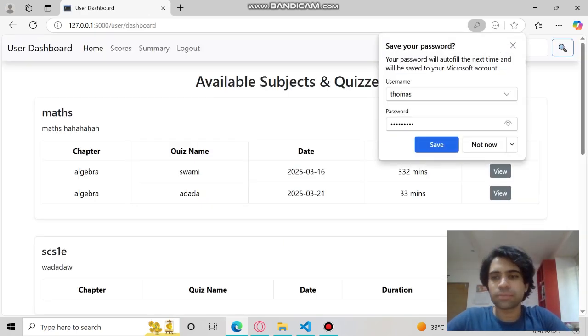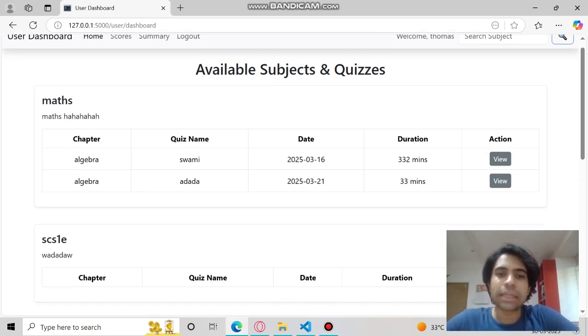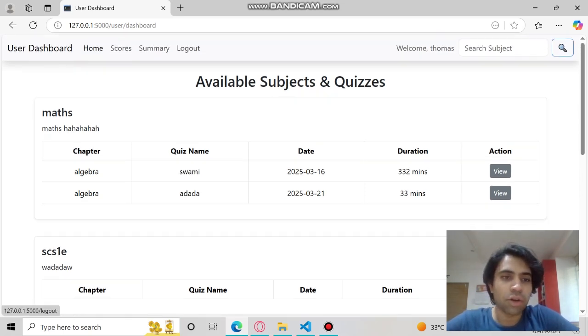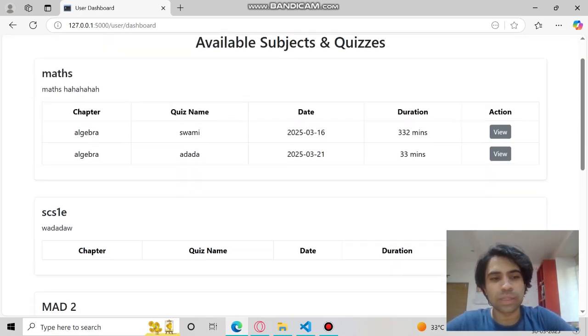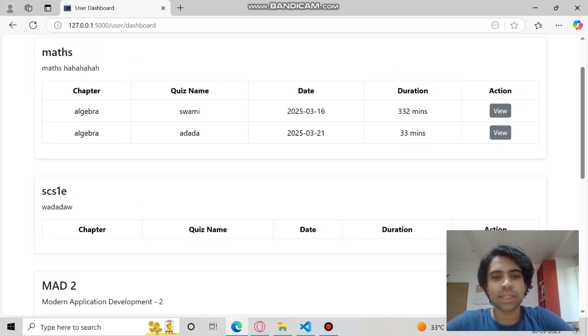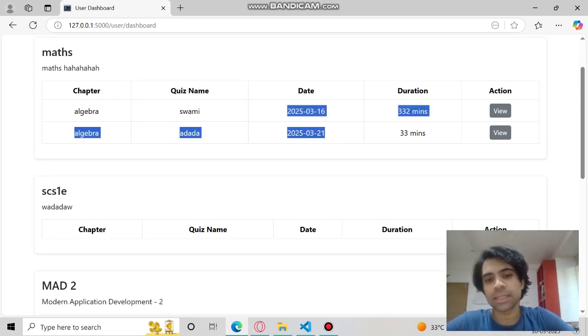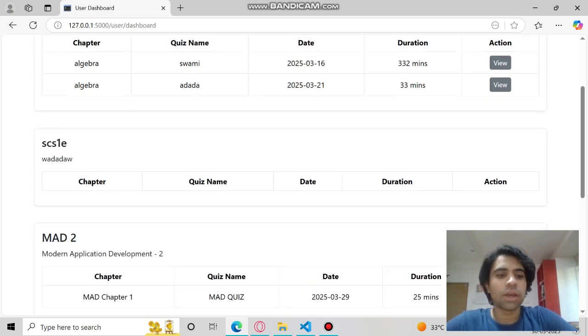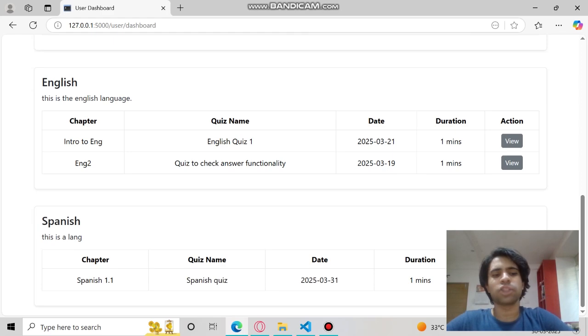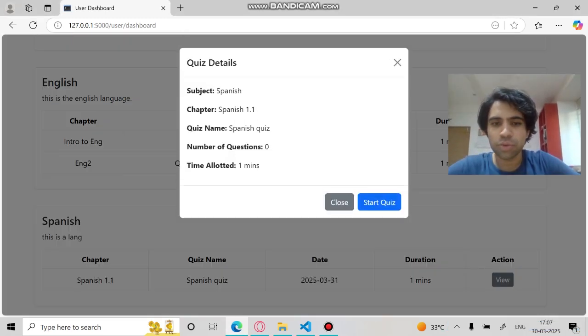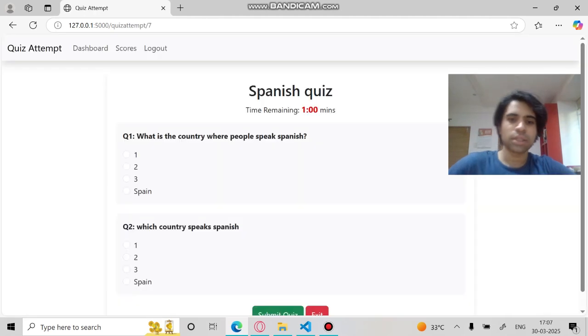Click login. Okay, so as you can see in the user side, we have home, score, summary, and logout. In the home section, we can see the available subjects and quizzes. So we can see what the quizzes are, the dates, when each is expected to be submitted, and also the different quizzes mentioned under each subject. Moving forward, let me just move this and click view and also start quiz.